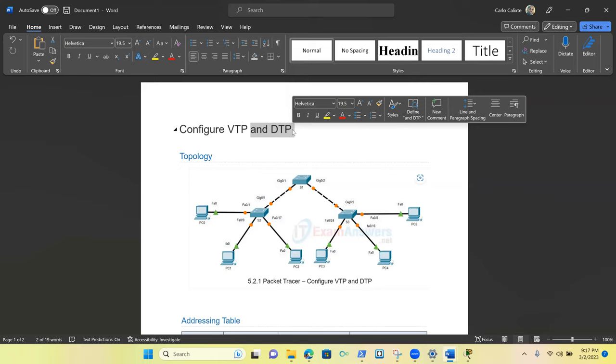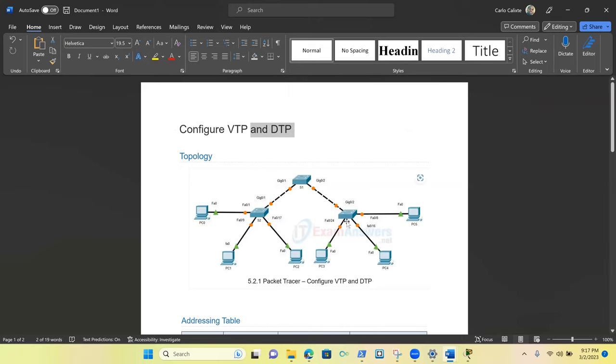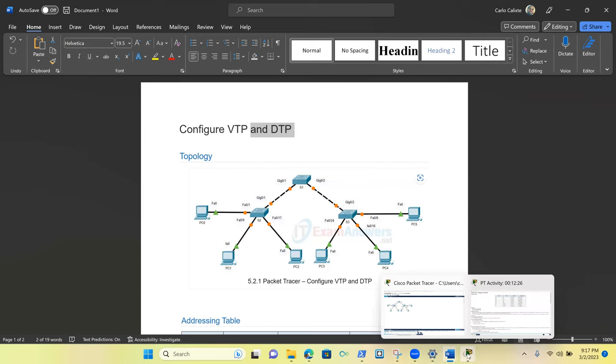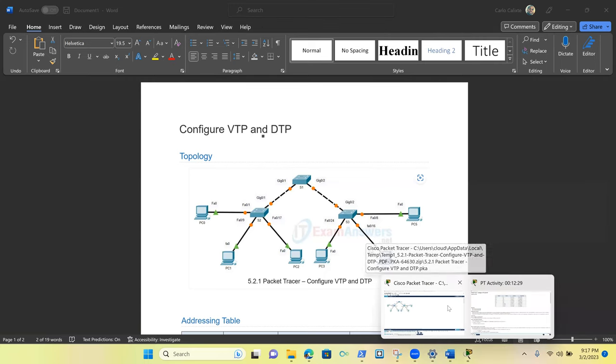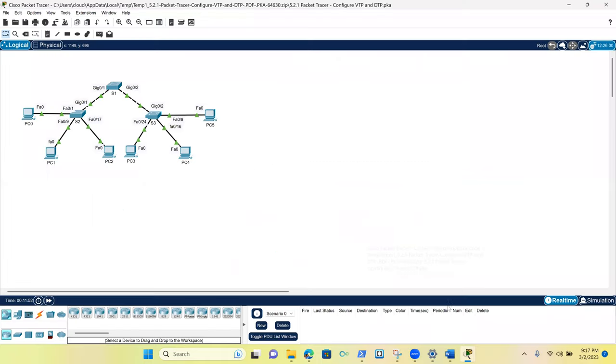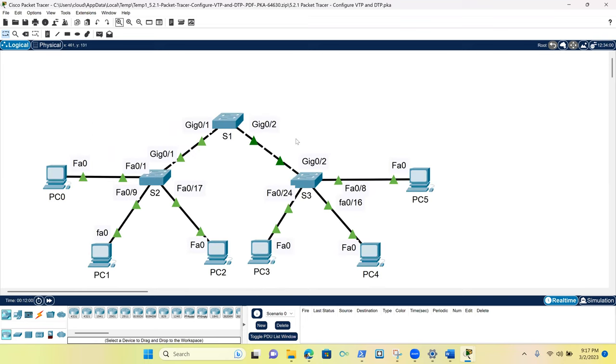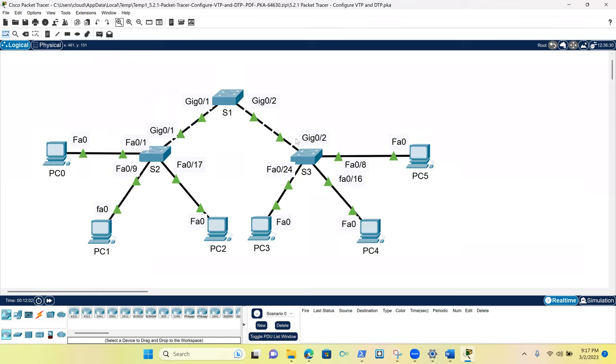So enough lecture. Let's just go ahead and start getting our hands dirty with Packet Tracer and start our configuration of VTP and DTP. So basically, guys, we already have all the switches connected together in Packet Tracer. Let's make this a little bit bigger so we can see, and then we can start our lab and get our hands dirty on the configuration together.